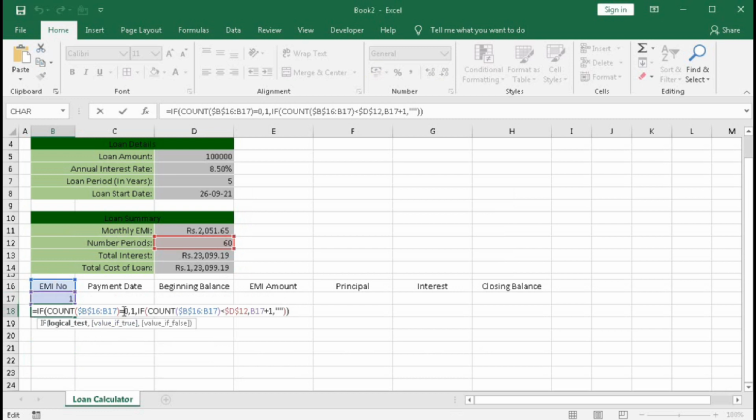If it is 0, then here it will put 1. So if we count this, it is text and it is number. So it will give 1. So this logic will be incorrect. So it will go to the second logic. Count this range to this range is less than this one. It's obviously less than 60 because we have only one number. So it will be B17. So this is B17 plus 1. So here 1 plus 1, 2.